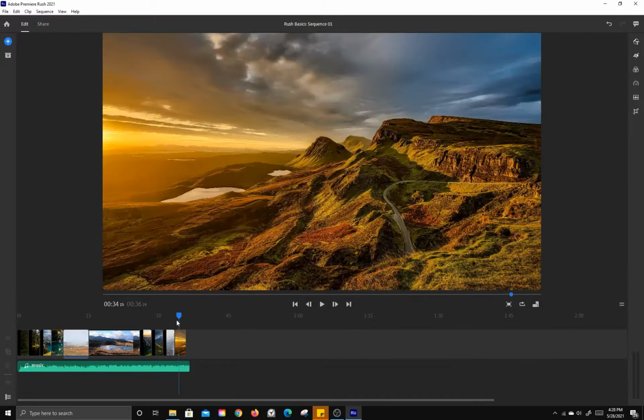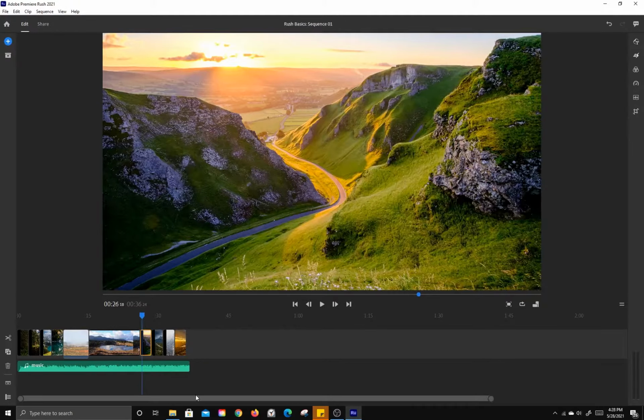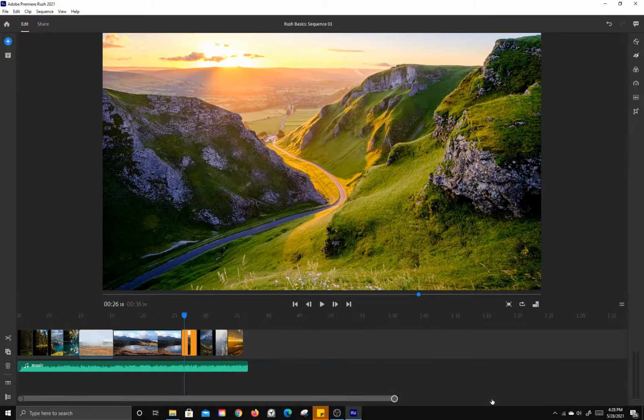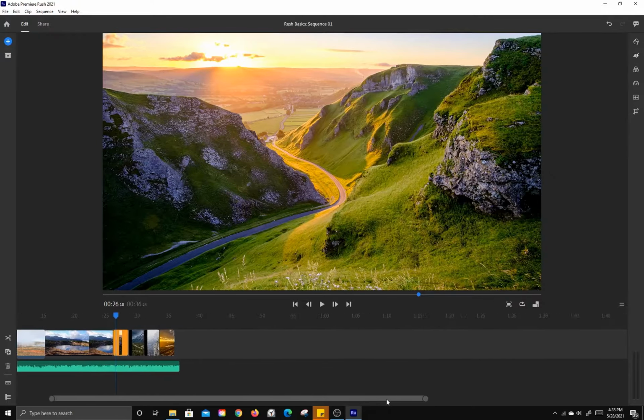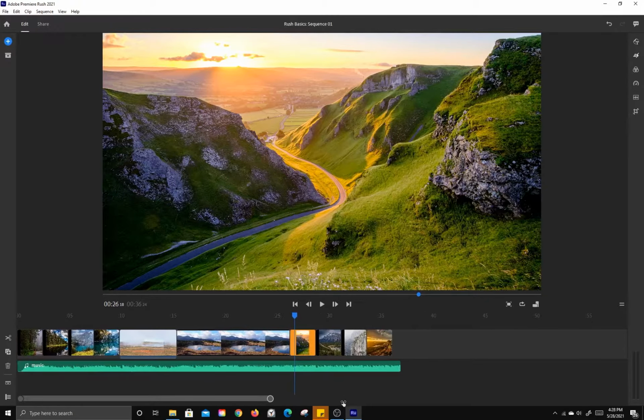It's difficult to work on a very small timeline. You can't really see as well. So there's a couple things you can do. You can hit the plus or minus keys on your keyboard to zoom in, or you can just grab the dot on this scroll bar down here, click and drag, and that will zoom in or zoom out on your timeline so you can see better what you're doing.